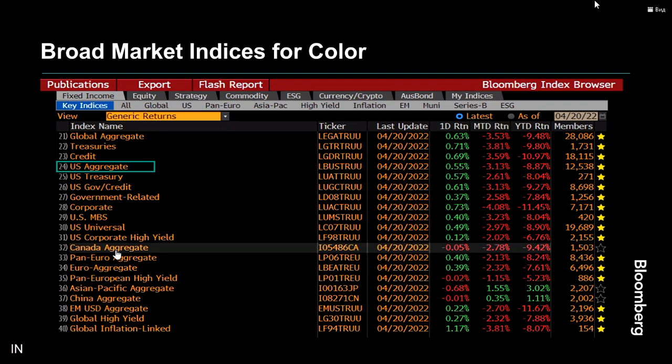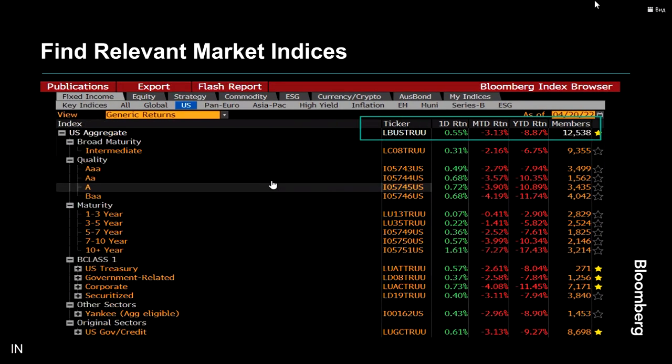And then we can look at this screen and click into different tabs and subtabs here just to get an idea of what type of parent indices we have, and then subsector indices broken down by different credit ratings or maturity buckets. So if I were to click into this US aggregate index name here, we'll see a pop-up that's going to look like this.